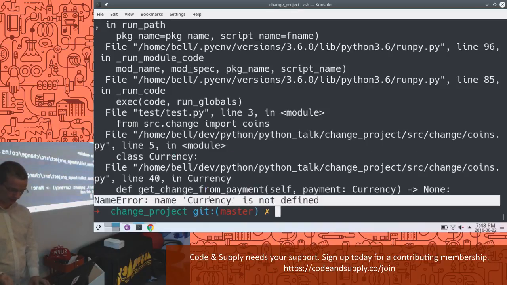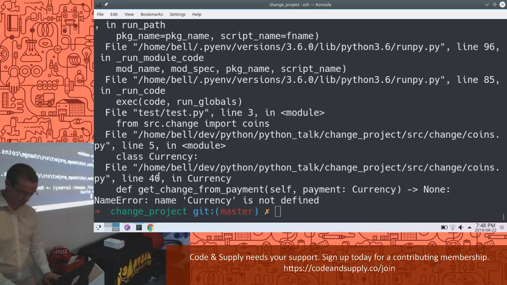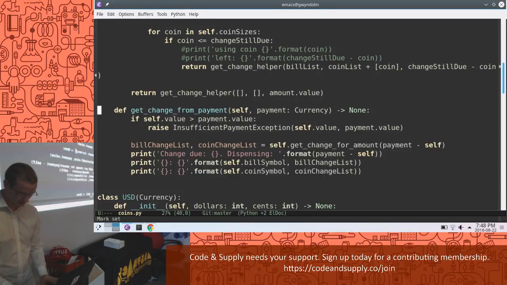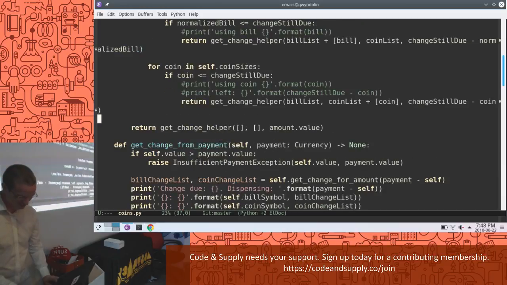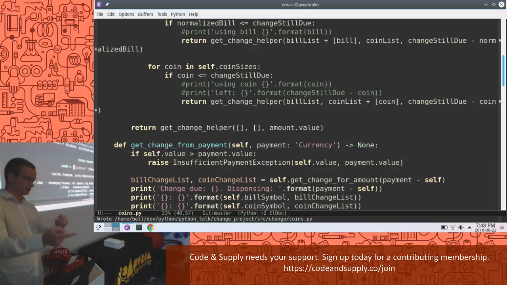Name Currency is not defined. Oh, line 40. Let's go to line 40. It's this one. So the problem is Currency is a correct class, but you can't refer to the class that you're defining a function within, right? Busted. Yeah. Busted indeed. So that's why I jumped straight to the quotes, but I forgot what they call this, but it's basically going to do this last. So it's going to figure out all the classes.